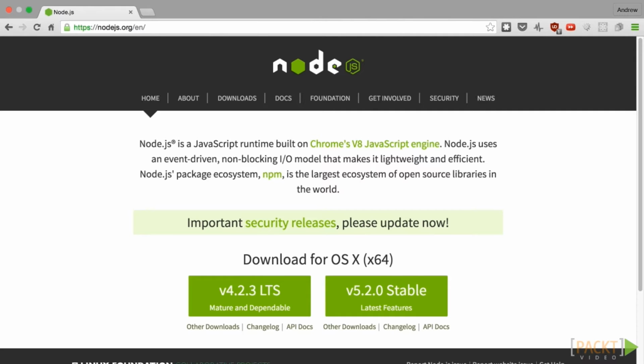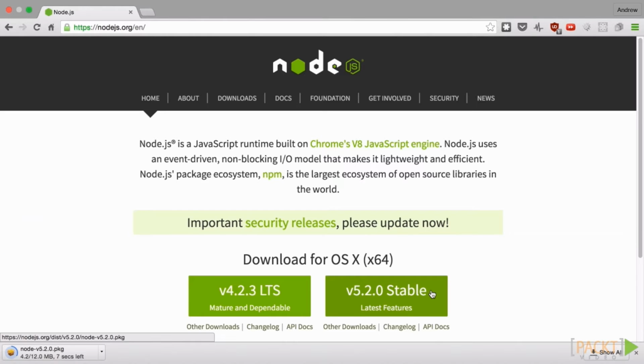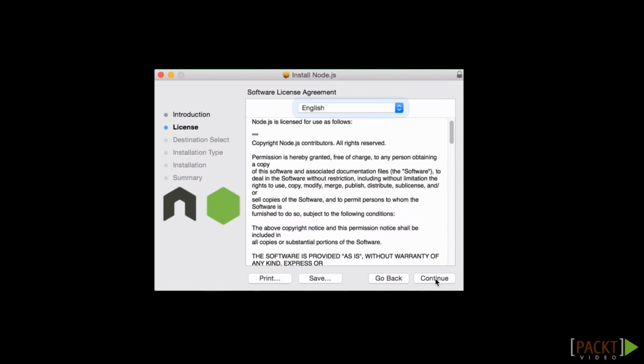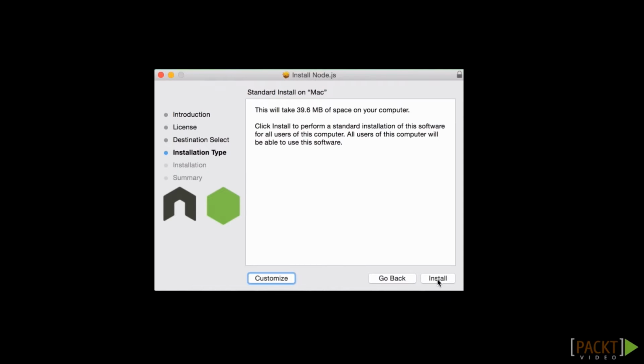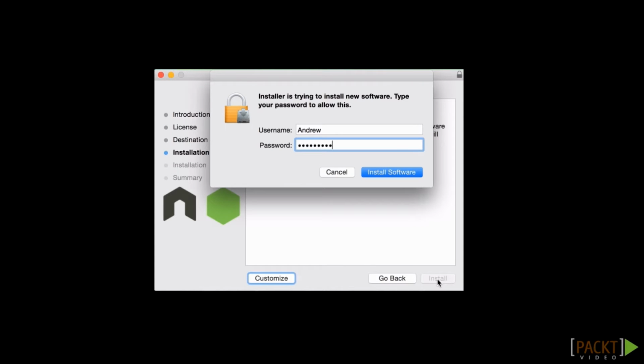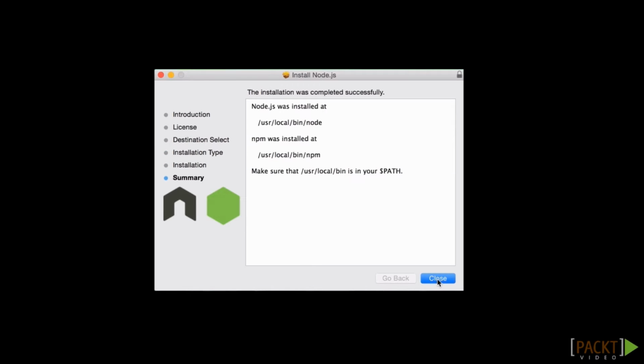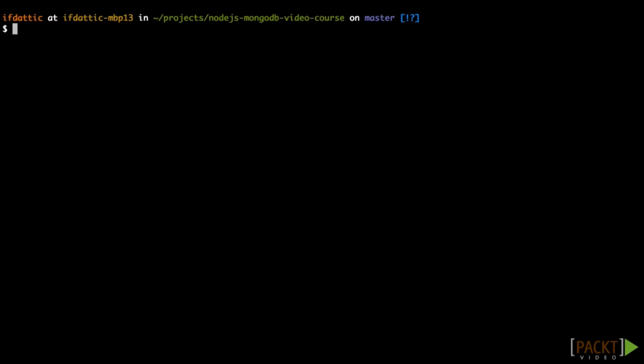If you open the Node.js homepage, you should see a link to download it for your operating system. This will be different depending on your OS. We will look at how to install it on OS X. Click the link to start the download. Follow the instructions from the installer to install Node.js on your machine. After installation, you should get the summary window.